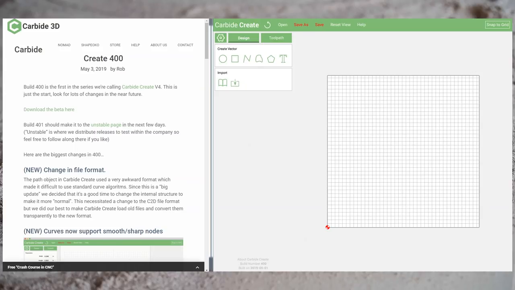This video is going to be a little more casual and freeform than a lot of the videos I create. As of when I'm recording this, Carbide Create Build 400 has just become available as a beta download on Carbide 3D's website. I thought I would take the opportunity to go through the changes listed in their blog post and discuss how this might affect your workflow if you're a Carbide Create user or considering becoming one.